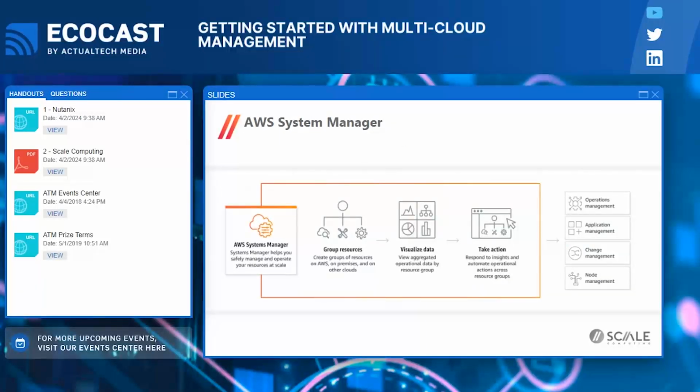Switching over to AWS, their equivalent service to Azure Arc would be AWS Systems Manager, where you can very easily register your on-premises systems. And again, this can be tens, hundreds, thousands of locations, depending on the nature of your business, that can leverage AWS Systems Manager. Connect in, group resources, take actions and operations, deploy applications, and do change management from a central location, regardless of where that actual infrastructure or those systems are being deployed.